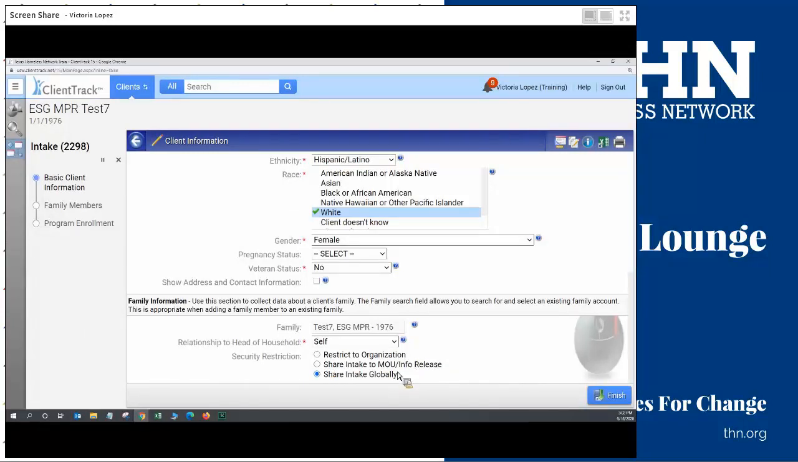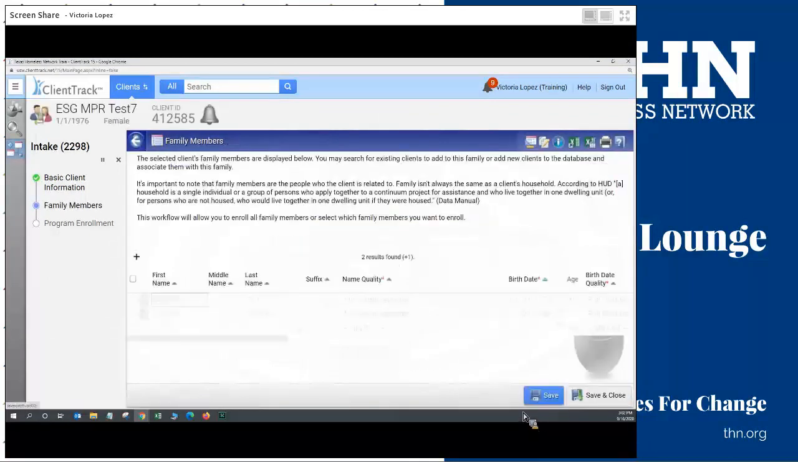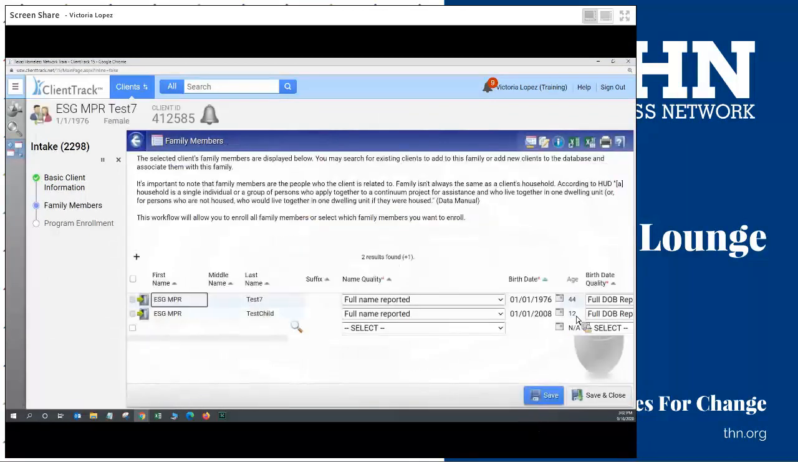The two that you should be interested in figuring out which one applies to your client would be the share intake globally or restrict to organization. So for this example, I'm going to say that my client did indicate that they are willing to share their information, so I'm going to leave this at the default, share intake globally, and select finish. That's going to take us to the family members page, and you'll see that my client does have a child.